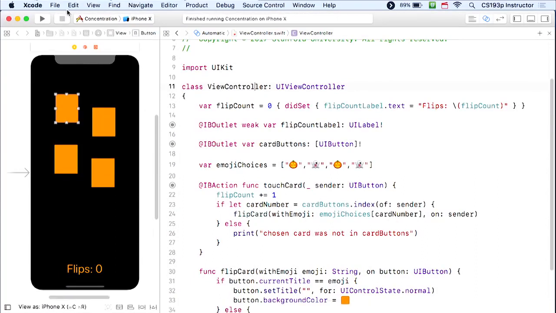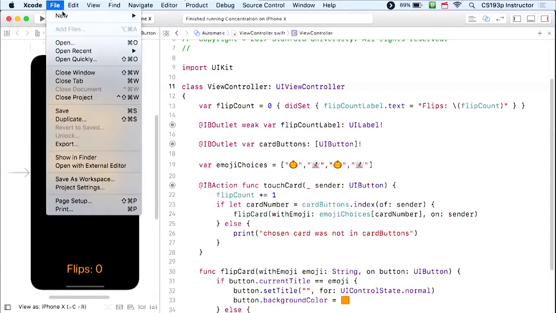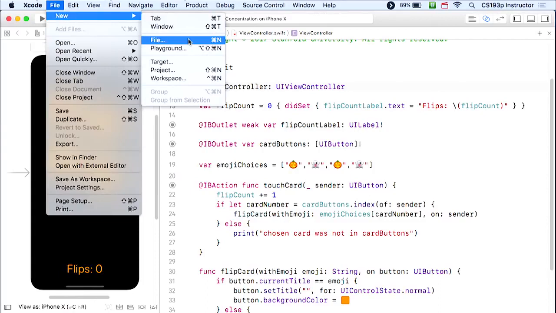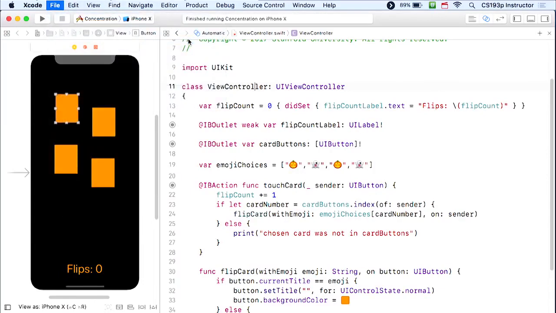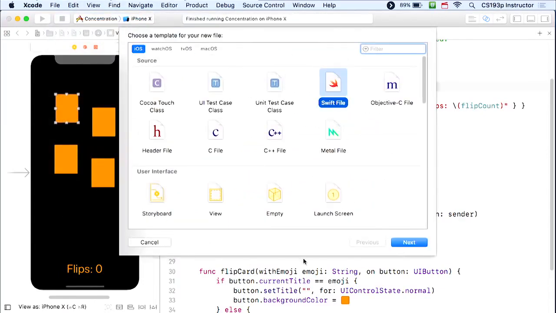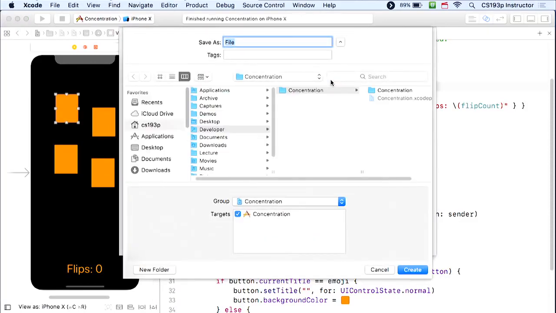So how do we make a new class in Xcode? We go to File, New, File. That's how you create a new Swift file. It's going to offer you a lot of different kinds of iOS files, but really these are the two most interesting. This is if you want to create a subclass of a Cocoa Touch class, like another view controller. But here we're talking about the model, non-UI, so we're going to pick a totally blank Swift file.